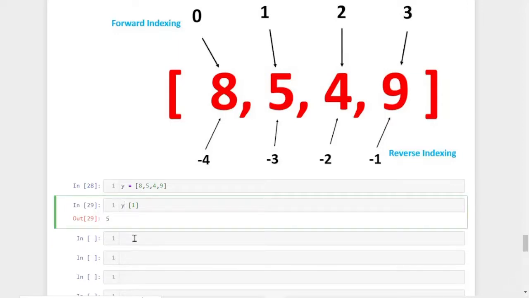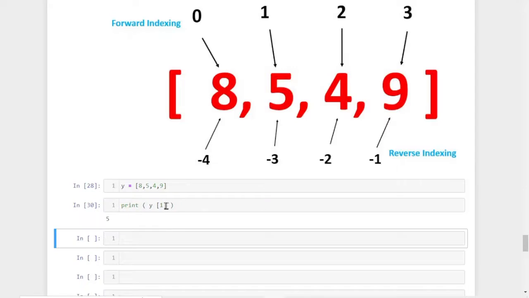In normal Python, instead of this, we have to give a print command also to get the output. So I am enclosing everything within a print command here. We need to give a print command to get the result in a normal IDE. In Jupyter Notebook, even if we just give y with any position, it will show the output. The next is, suppose I want to access the element 9.